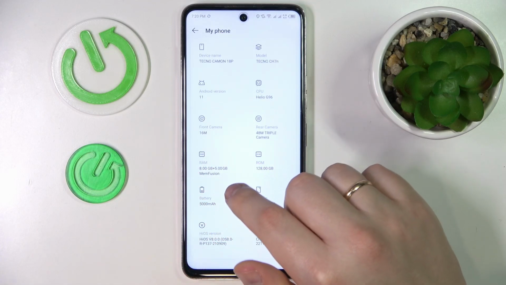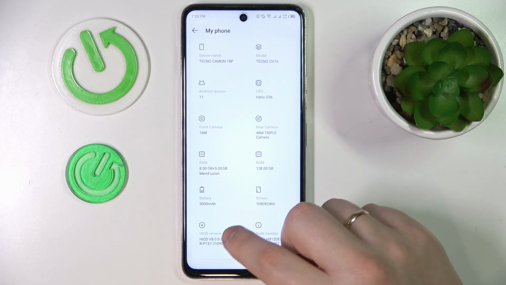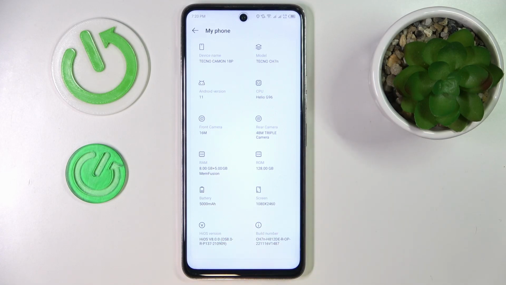Yep, as you can see, in addition to the default 8 gigabytes of hardware RAM, we've successfully added another 5 virtual gigabytes. So in total, we've gotten 13 gigabytes of random access memory.